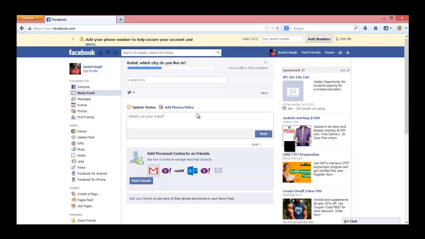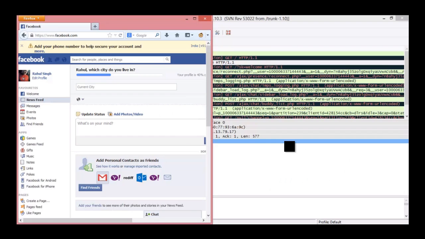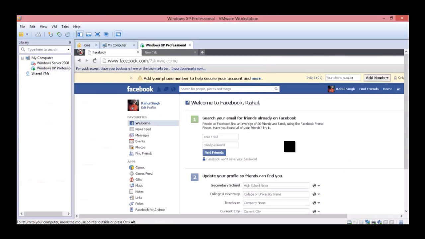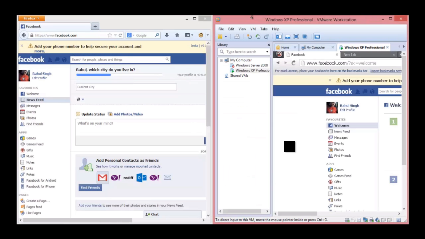So what we did was we tried to redirect the traffic on the network and find out the cookies which contain the session for this particular Facebook account. You can see that the account is opened simultaneously on different machines. This is what is known as session hijacking, in which we gather the cookies of the session from the network and use them for our own purposes.